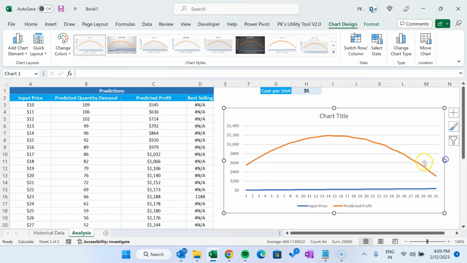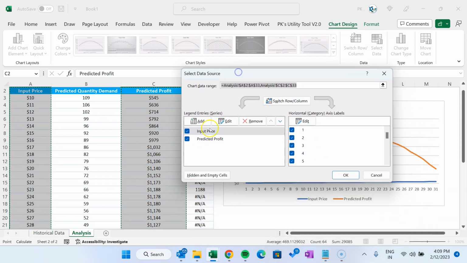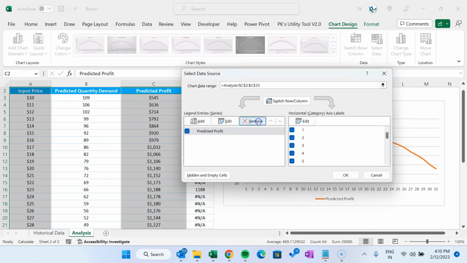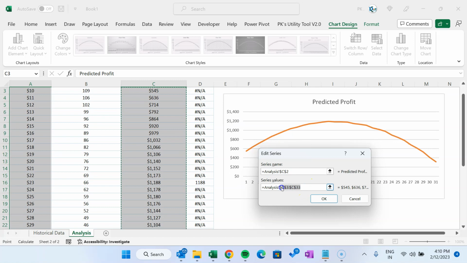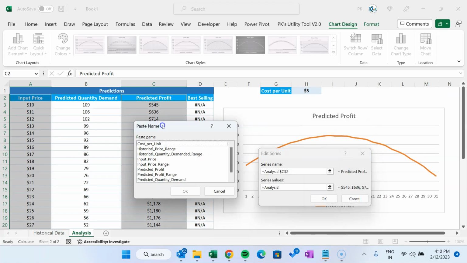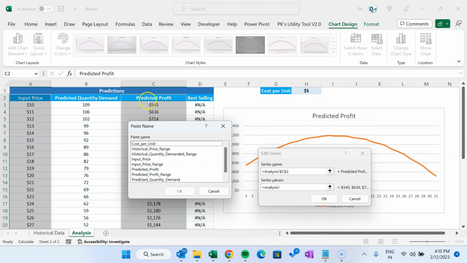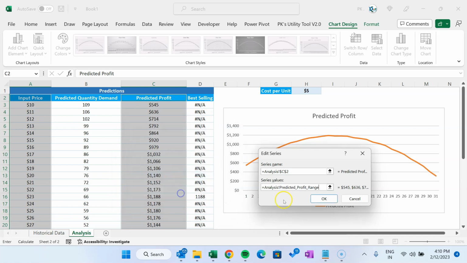Make it slightly bigger. Now right click, go to select data. We will make this chart dynamic. First, in the input price, just click here. The input price should not be here, so we will delete this, remove the input price. Now let's take the predicted profit only. So here in the predicted profit, let's delete this range. Press F3. This paste name window will be opened, and here we will take the predicted profit range, which is this one. Click on OK.